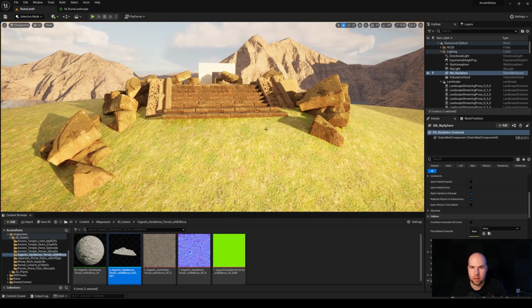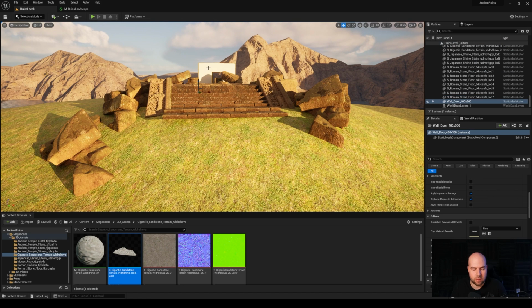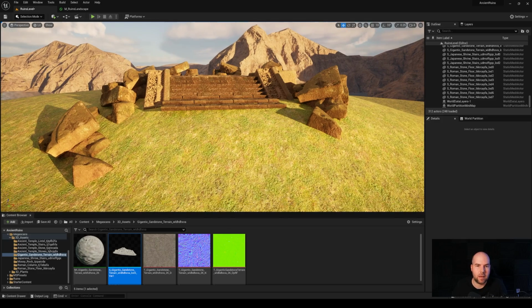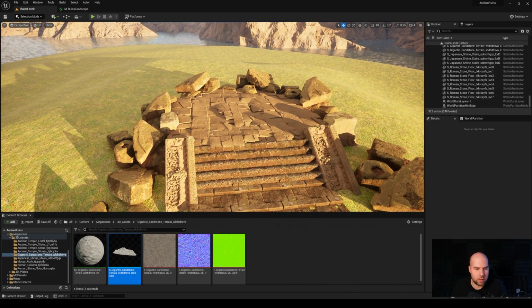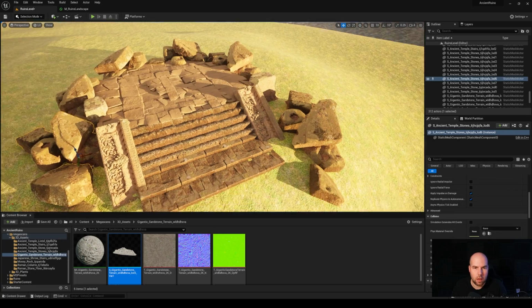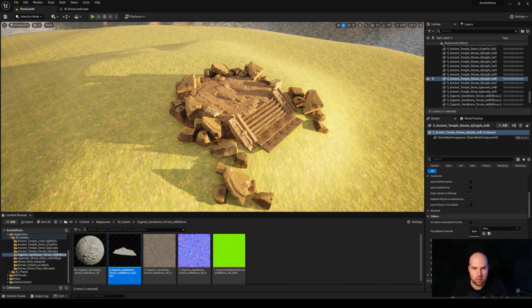Okay, let's see. Yeah, this is looking nice, and we probably don't need this anymore, so we can just delete that and continue with some rocks. We can maybe place some larger formations like this in the background.